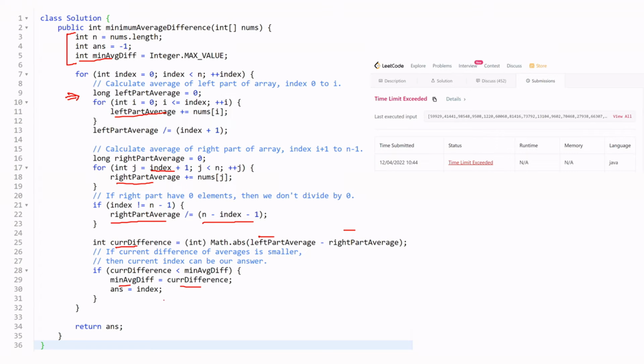And we will update the answer with the index, because if the current difference is less than the minimum difference, it means we got a new minimum difference, and we will update the minimum difference accordingly. So the lowest minimum average we will have in the minimum difference, and we will update it according to the current difference. At that time we will have the index, and that's why we are storing the index here. Finally this loop will continue from 0 to n, and once the index reaches n, we will return the answer, and that will be our answer.